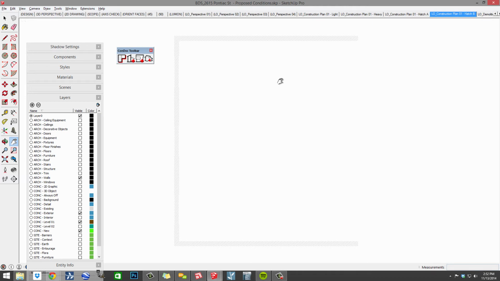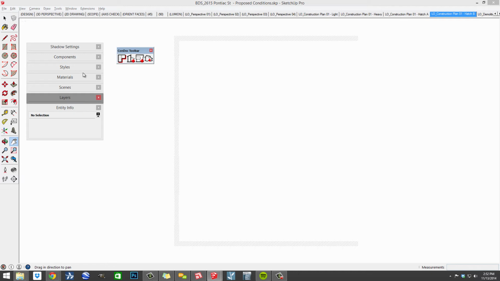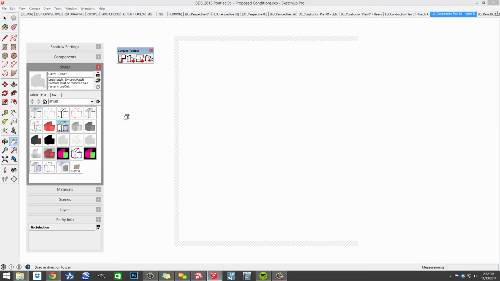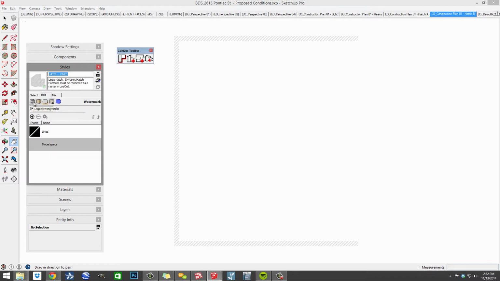So the way that we create these, and I'm pretty sure there's a tutorial on SketchUp Exchange where I actually explain how I made this. But just the general overview is if I look at the style, you can see it's called hatch lines. What that looks like is there's no edges. All this stuff is turned off.